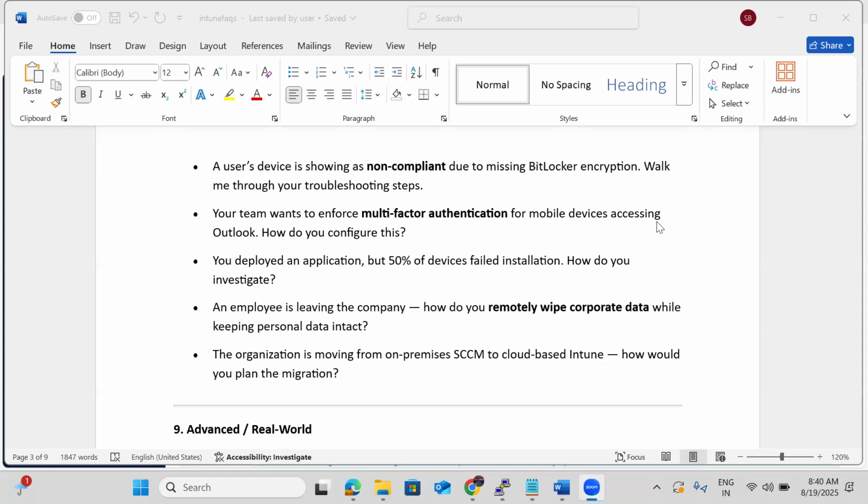Okay, so now here we have some scenario-based questions. One device is showing as non-compliant because it is missing BitLocker. We need to check the policy, the BitLocker encryption policy, and whether it has been applied to that device. Still, even if the device is compliant with BitLocker, it is showing as non-compliant.